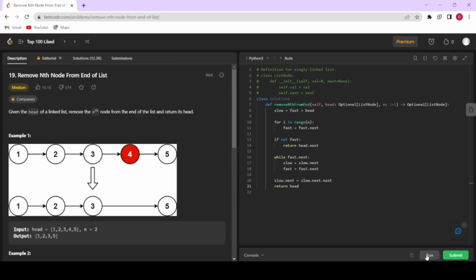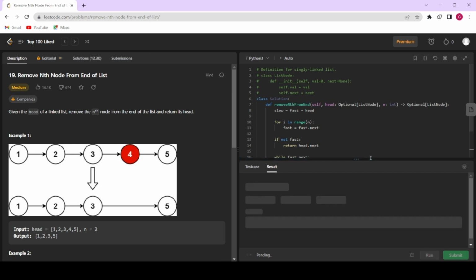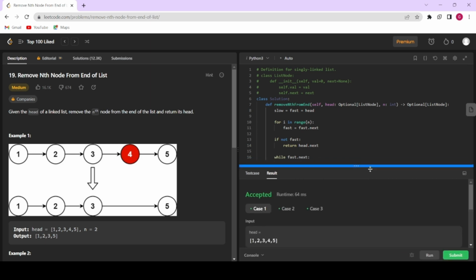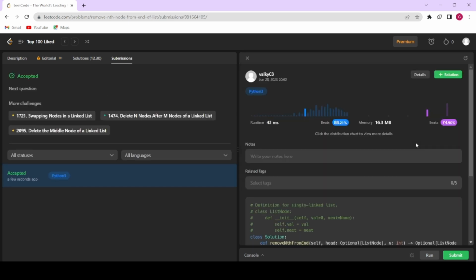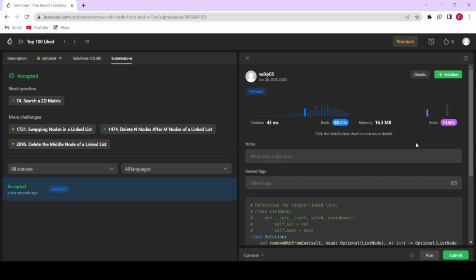So yeah, let's run this and check if we have got any errors. Let's submit it. Yes, so that is the logic behind removing the nth node from the end of the linked list with the help of two pointers.